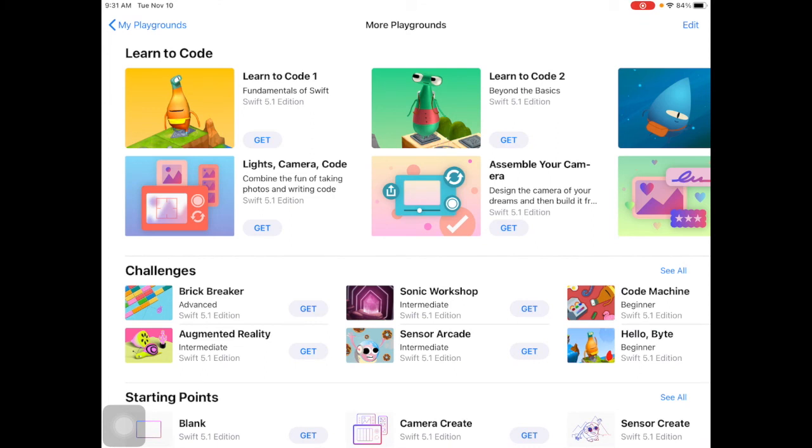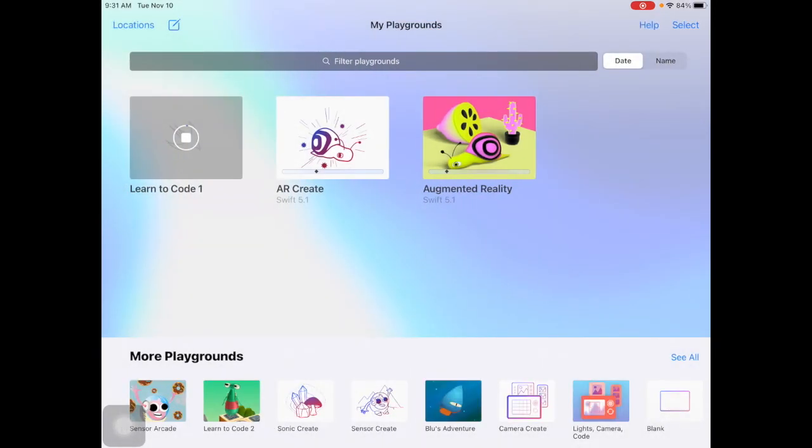So we are going to start with Learn to Code 1. This yellow one, I'm going to click Get, and it's going to download. Once it's done downloading, you'll be able to open it.